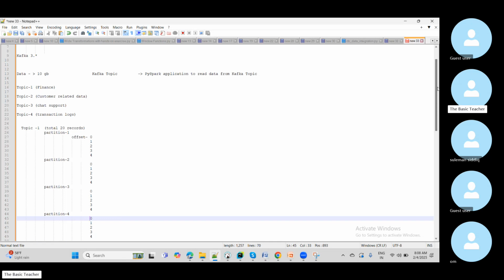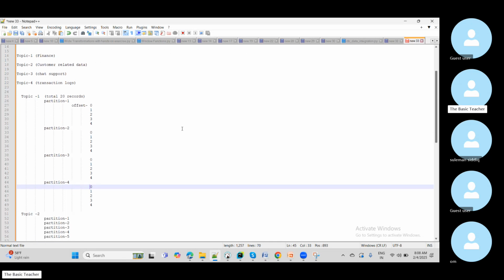So what do you see here? I'm assuming that Kafka divided the data equally. So this has 5 records, this also has 5, 5, 5. Offset starts from 0. This is just indexing, okay? Because based upon the offset only, Kafka works with the data.